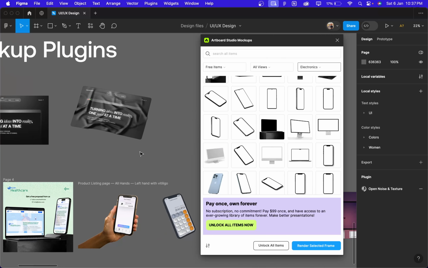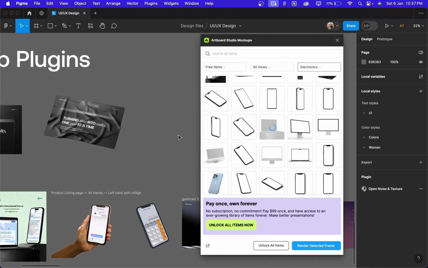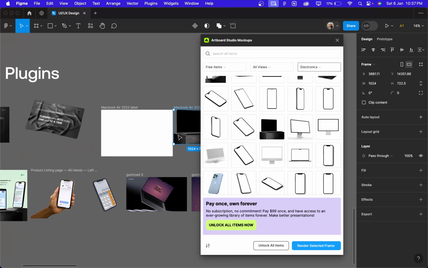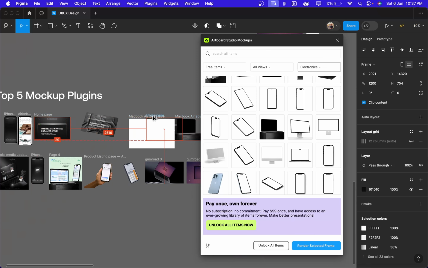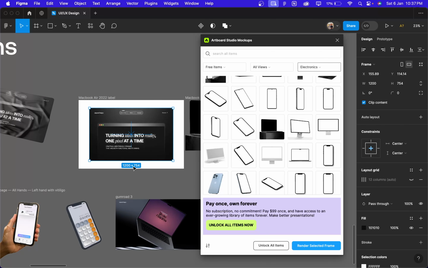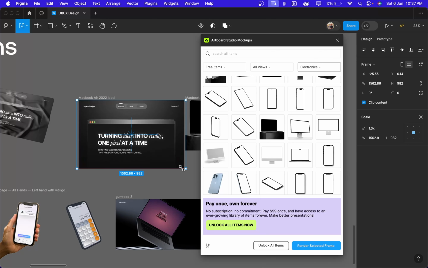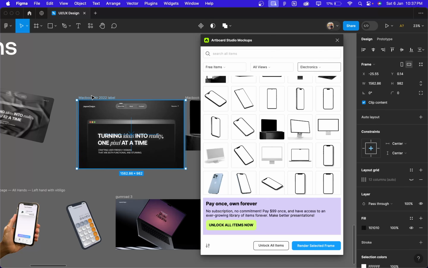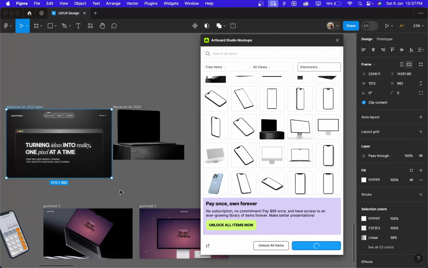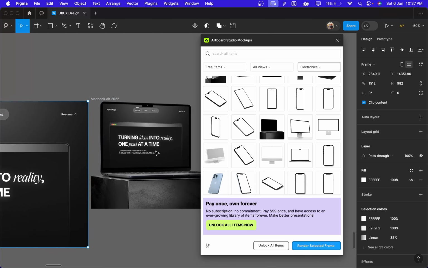For example, I want this mockup. I will just add this, and what I have to do is add my design in this frame and make it sized according to the frame. Then I can just hold this frame and render the selected frame, and it will render in the mockup. As you can see, the mockup is created.